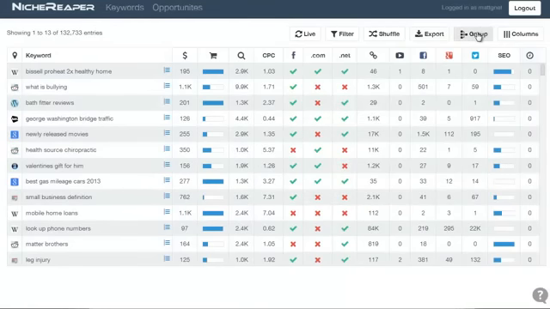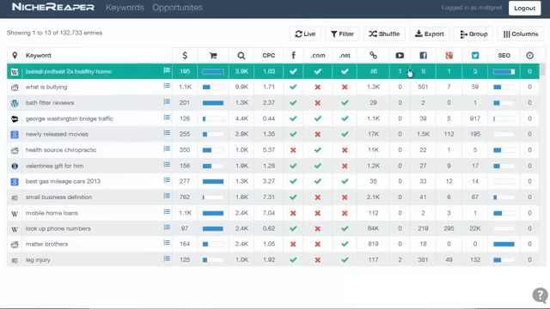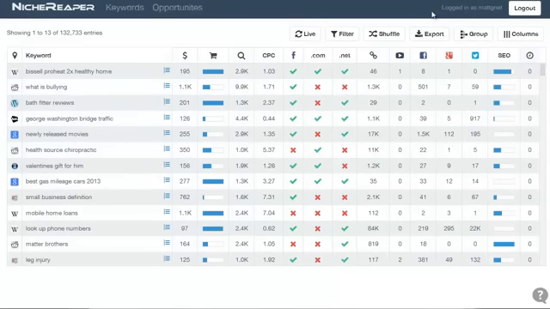The group button will group keywords together that are from the same seed keyword, so variations on the keyword and LSI related keywords. It'll make more sense if you actually click on it and then scroll through the database. You'll see where groups of keywords come up together under the one group heading.